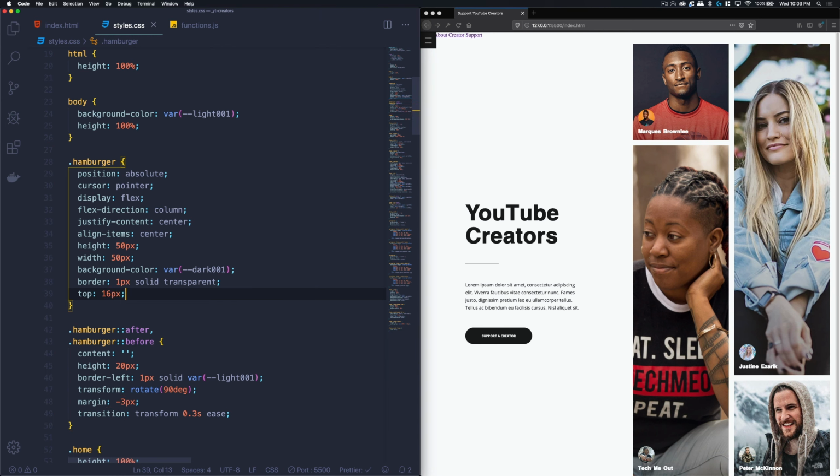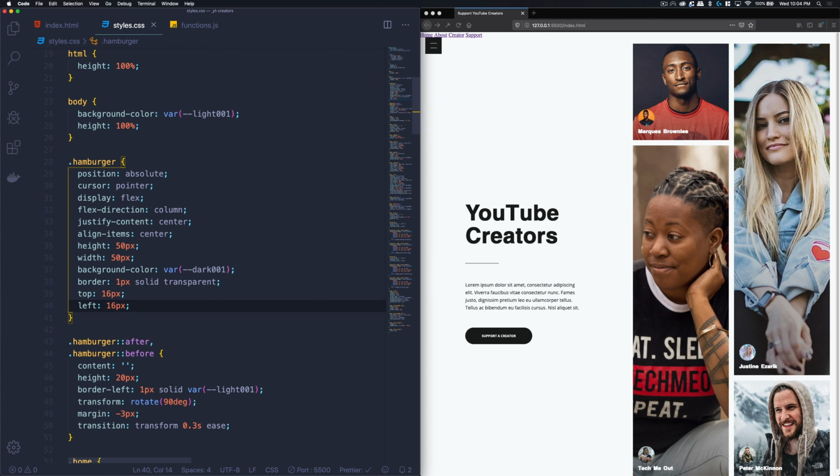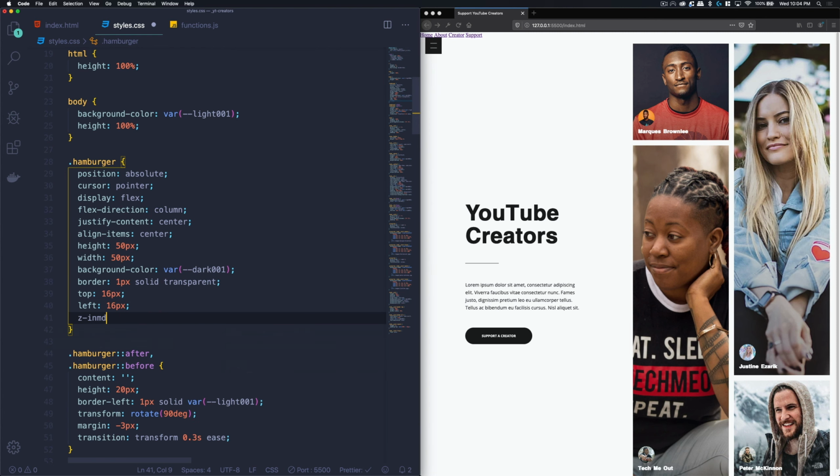We want to do left. So we're going to move it away 16 pixels. And we actually want to give this a Z index. The reason we're giving it a Z index is that we want to make sure that it's on top of the menu. So the menu is going to slide out. If the menu slid out, it would cover up the icon, but because we're giving that a higher Z index, it's going to be above the menu.